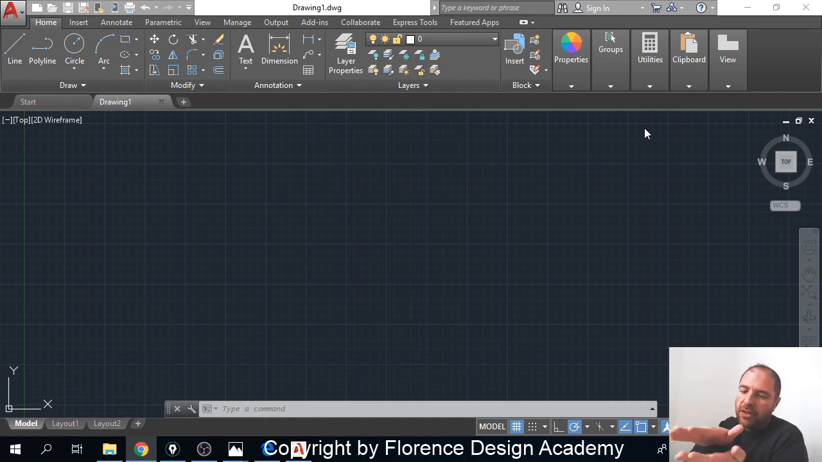layers. And this concept was already used when there were not even PCs to draw. I mean, people used to draw on transparent paper, but this is translated into the digital tool that we use, that is AutoCAD, into the concept that is layers.